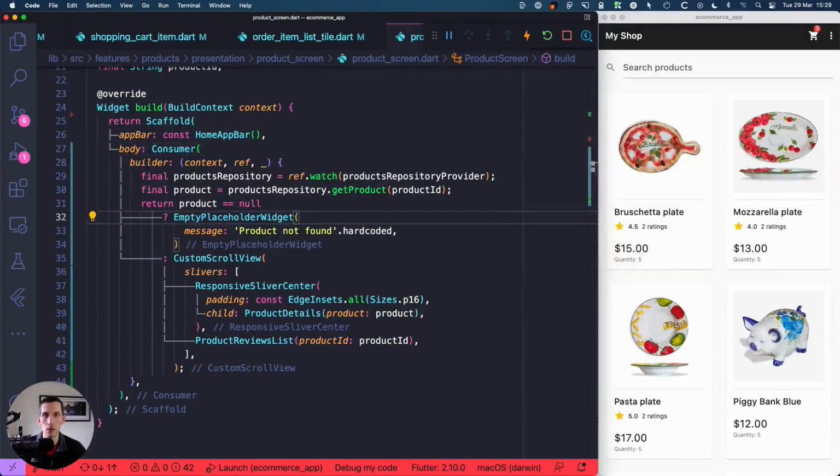And by the way, since we have just refactored a few files, you can find an updated code snapshot in the resources for this lesson. Okay, so let's continue in the next lesson where we are going to start digging deeper.